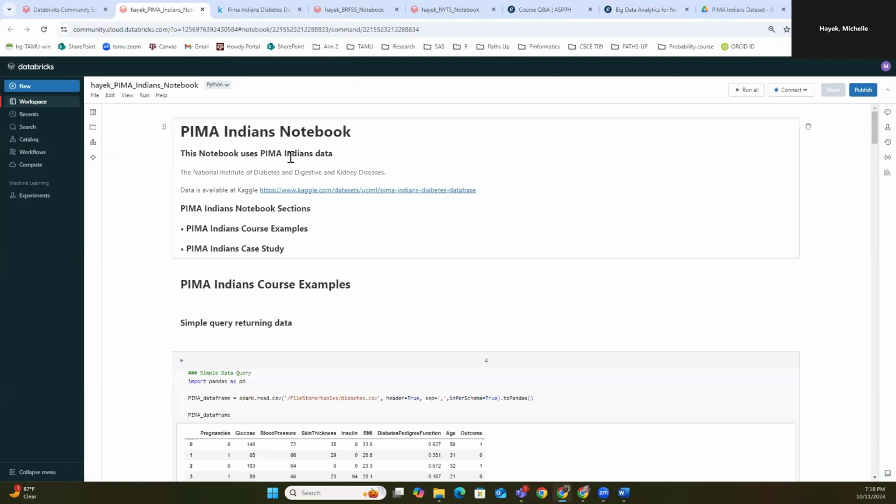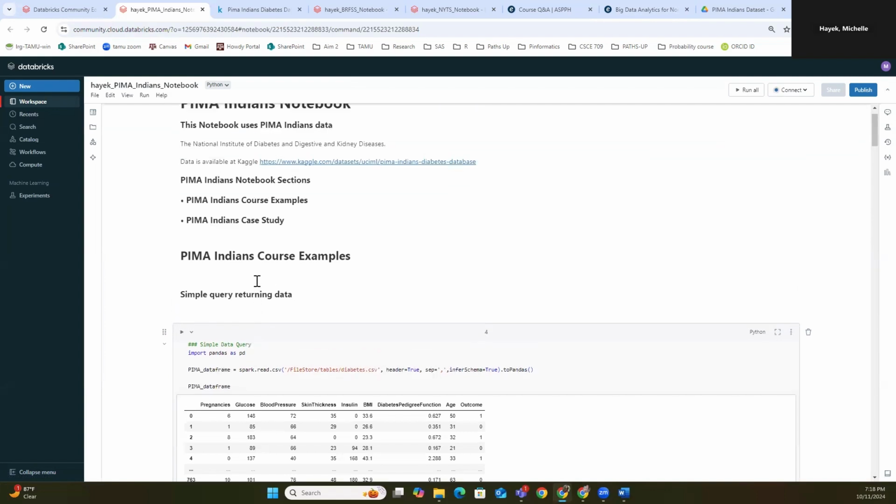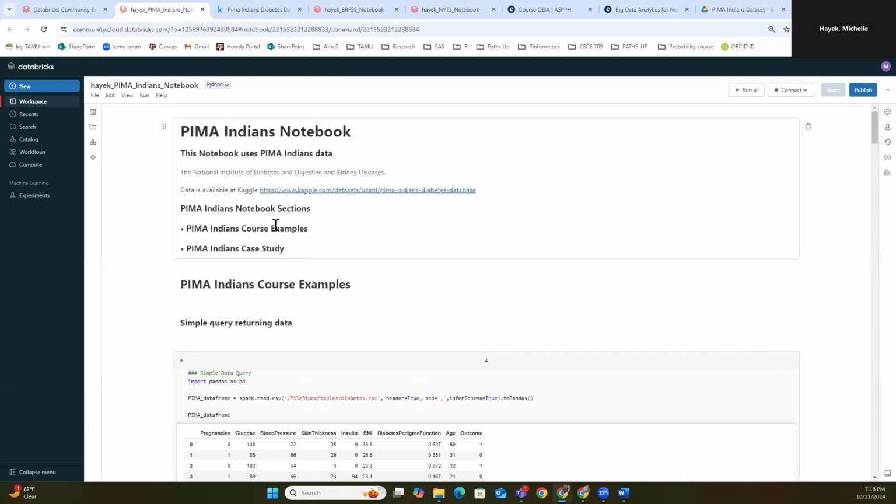Now going back to the Pima Indians notebook. In order for us to run anything inside a notebook, the first thing we should do is create a cluster. A cluster is a group of interconnected computers that work together to process and analyze large amounts of data. This setup allows you to handle big data tasks more quickly and efficiently by distributing the workload across multiple machines.